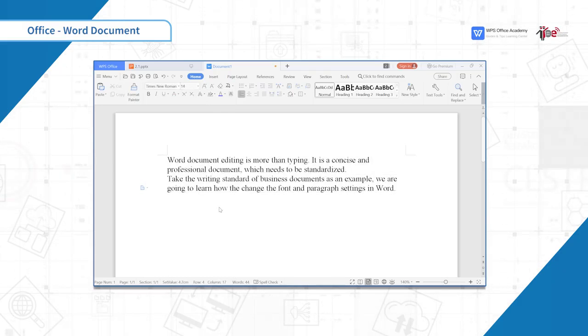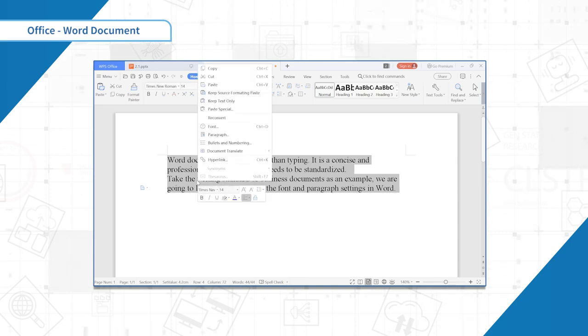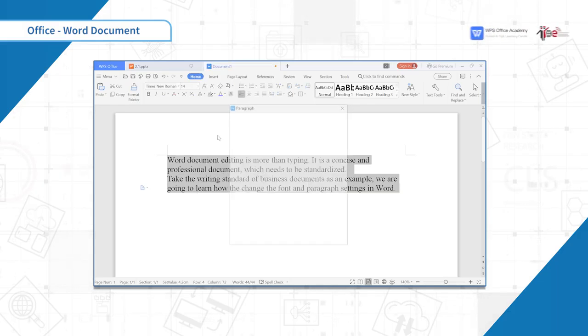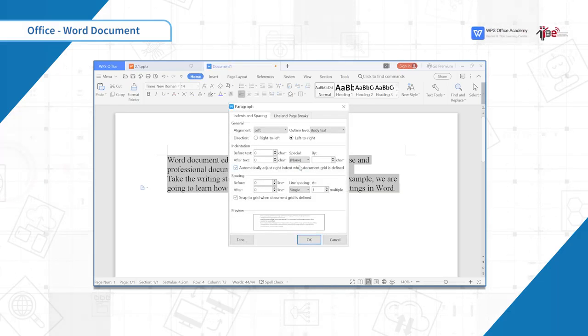Then we are going to set the paragraphs. Select the text and give it a right click. Choose paragraph in the list of commands. Then set special to first line with 2 characters. Set the spacing to 0.5 line before and after the segment. Set line spacing to 1.5 lines.